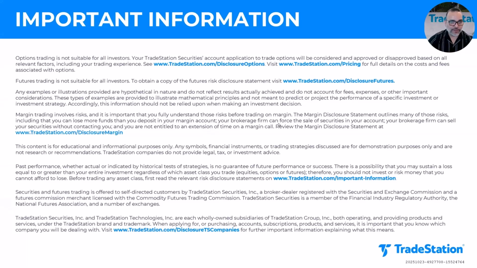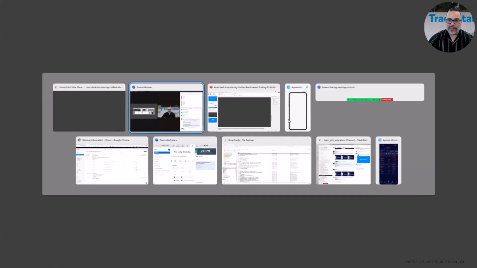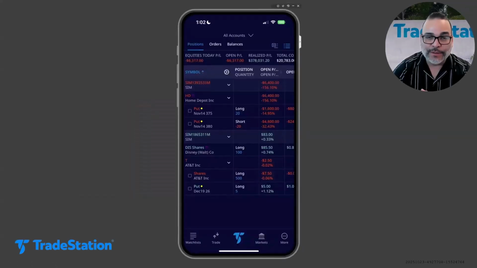Let me go ahead and switch over to a blank slide, and I'm going to switch over to my mobile app. Let's go ahead and talk about the mobile app. This is the iOS version of the mobile app. We have two versions, Android and iOS. They're both very similar, so I'm just going to focus on the iOS version of the mobile app. And if you're an Android user, you can follow along on your Android because they should look very similar.